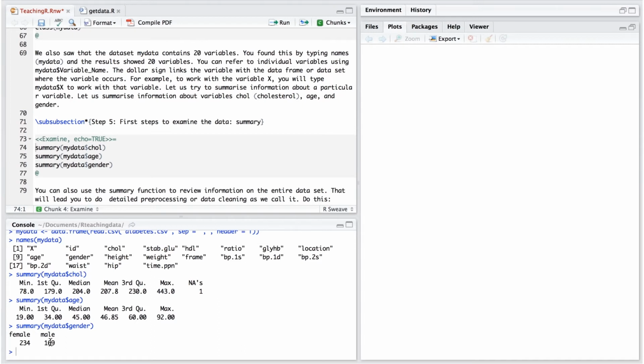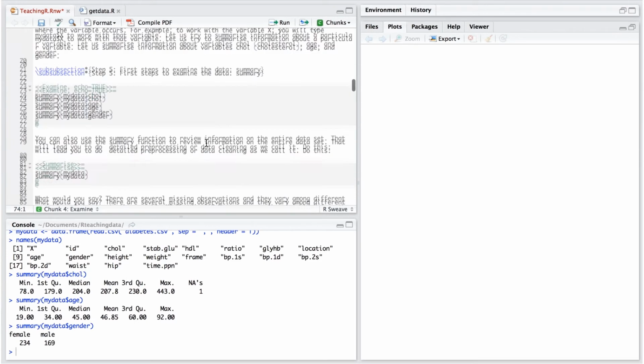Okay, it is a very simple, low-level information that you get to see. You can refine this particular information in several different ways. But wait, there's more to come.